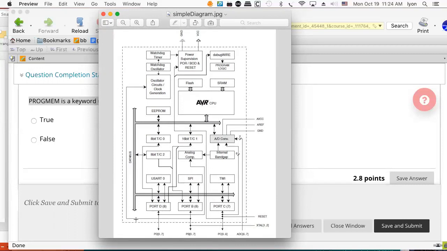So the data bus is in here. That's nice. Here's the CPU. That's kind of like a finite state machine. Here's your flash and your static RAM.